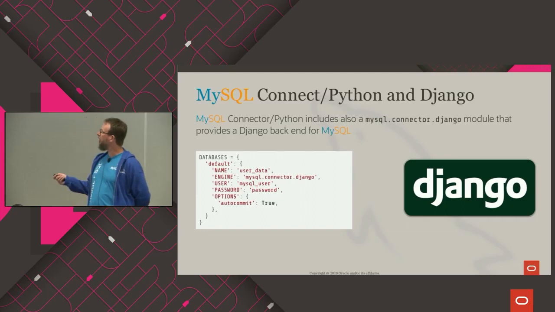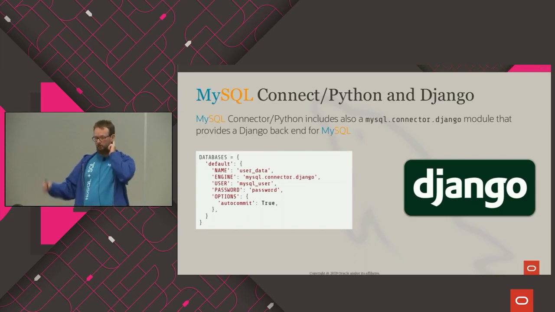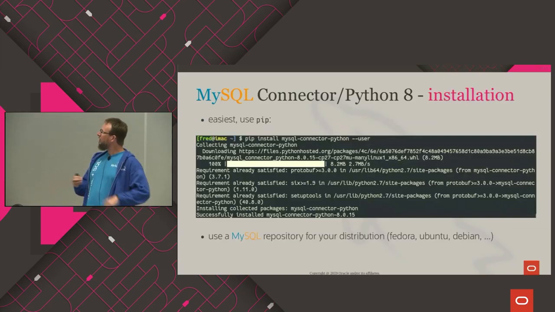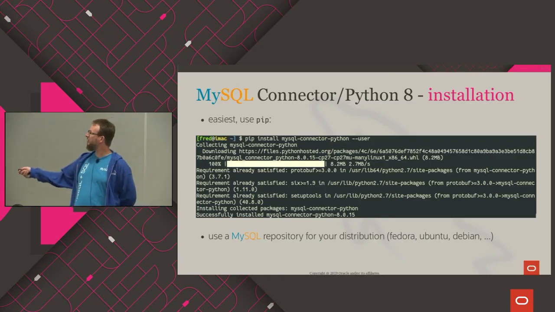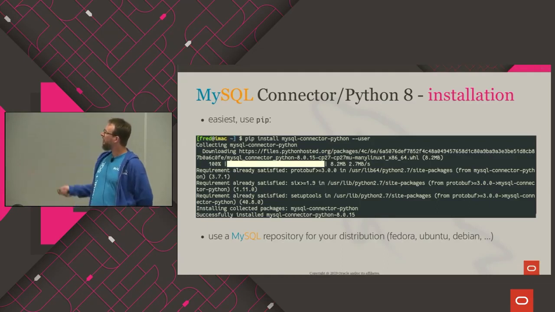Also, there might be some Django users here. We also have a MySQL connector Django module that provides the backend for Django if you want to use MySQL 8 documents and all that in Django, right? So the easiest way to install that is with pip, right? So you do pip install mysql-connector-python, and it installs the connector for you.